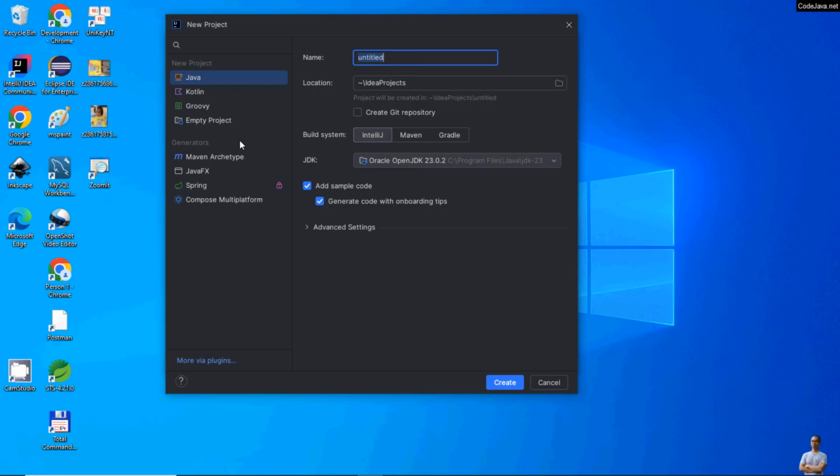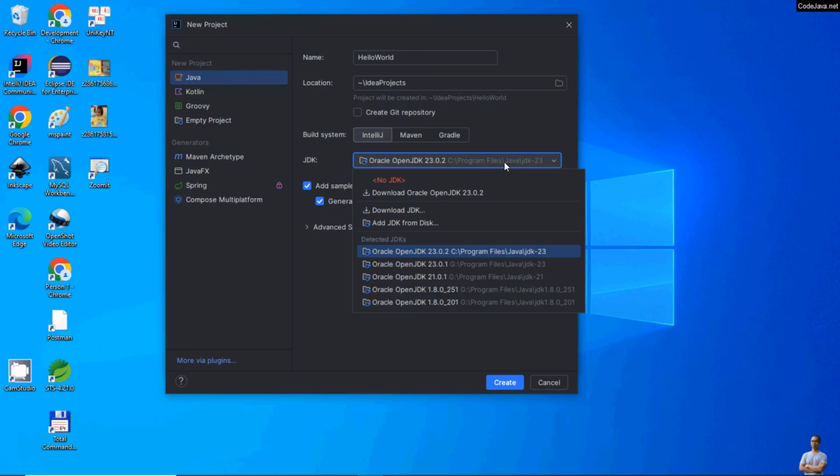Okay, click close, and on the welcome screen here, click new project to create a new Java project. Enter the project name hello world. By default it will store the project under the IDEA projects directory under my user home directory, and you can choose the build system: IntelliJ, Maven or Gradle. I choose the default one, IntelliJ. Under JDK here you can see it automatically detects available JDKs on my computer.